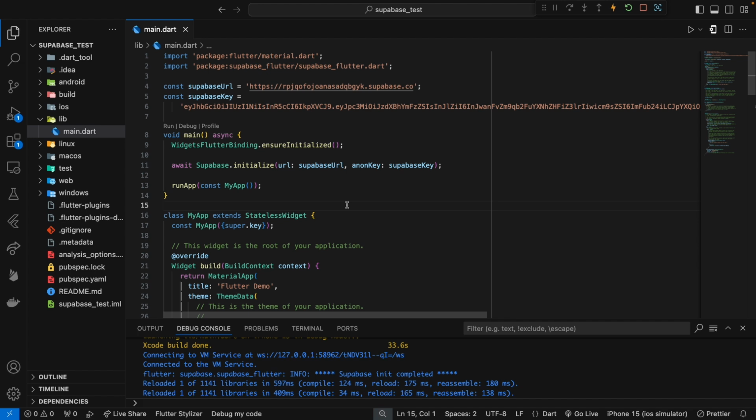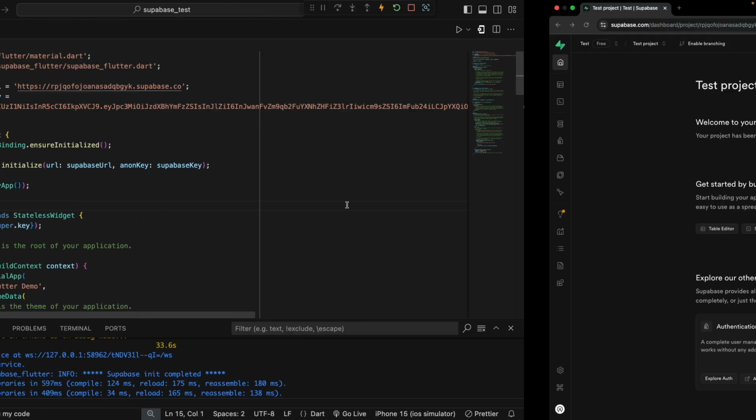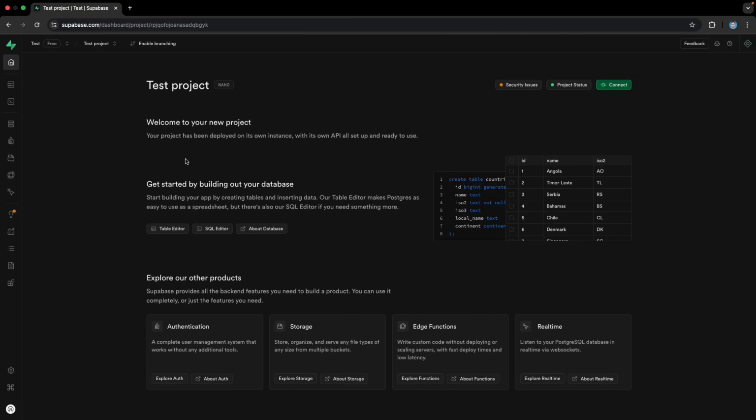But if you don't know how to set up a Supabase project, you can watch my previous video. So now let's continue to the user interface. Here this is our test project, and now if we come here on the left pane, we have database and authentication. So this is what we will be covering in this video.